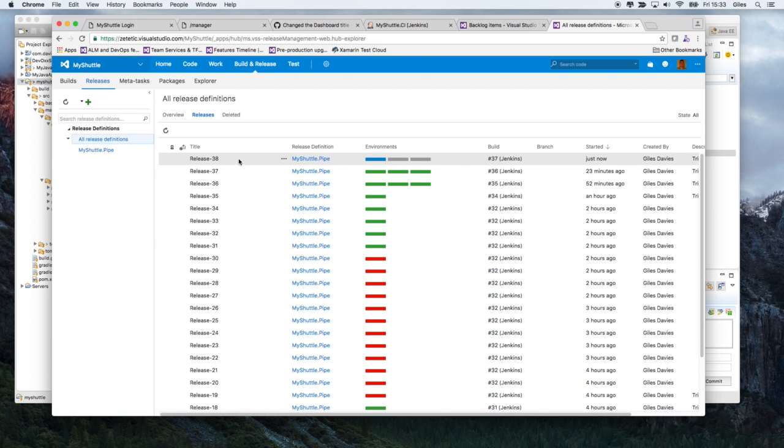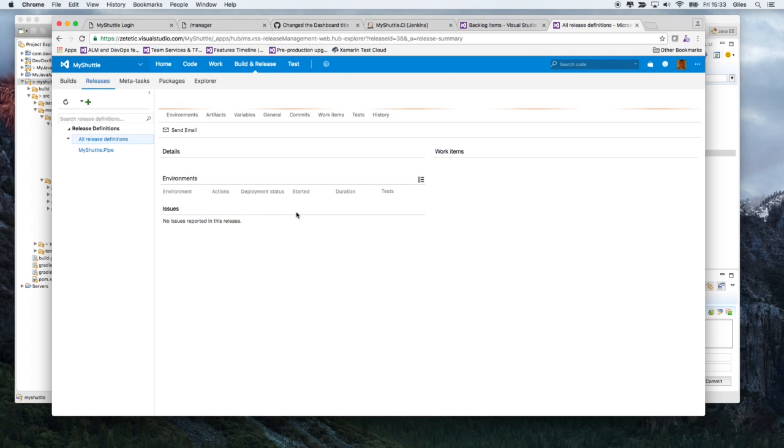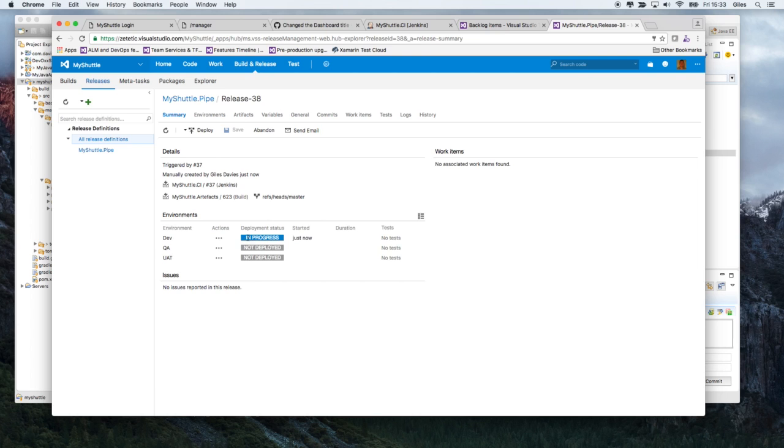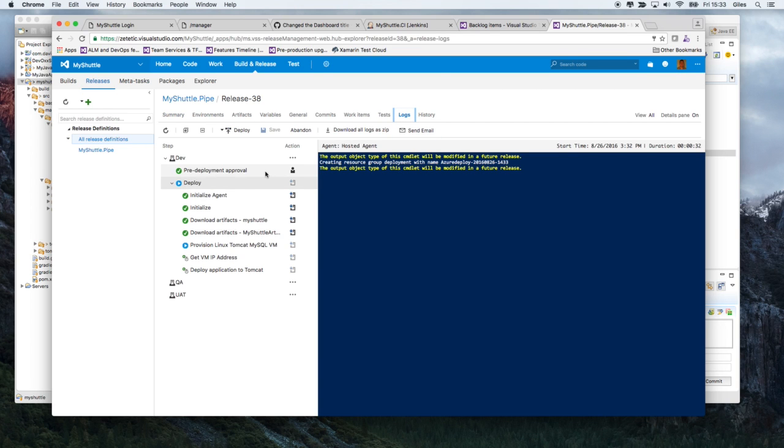And so the next step in that process is, if I go into the releases, we can see that this has kicked off release 38 here. Let's dive into that. We can see that the deployment to the dev environment is now in progress. Again, we can see the artifacts that are coming across. We've brought in the WAR file from Jenkins. I'll show you where that was set up in a second. And again, if you want to, you can go and have a look at the logs. We can see that we're going through the steps here, and currently we're doing the provisioning of that Tomcat instance.